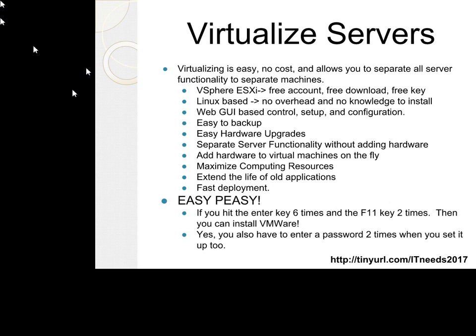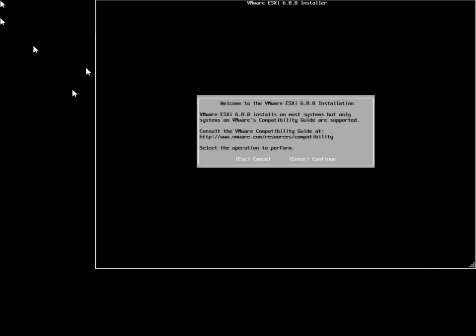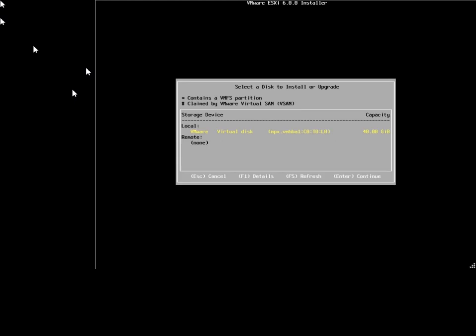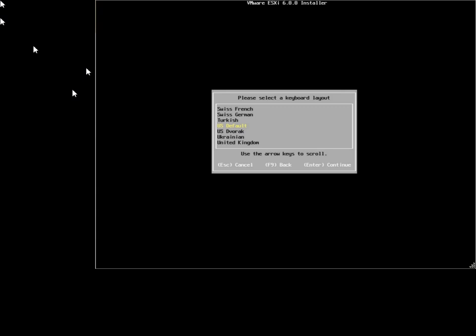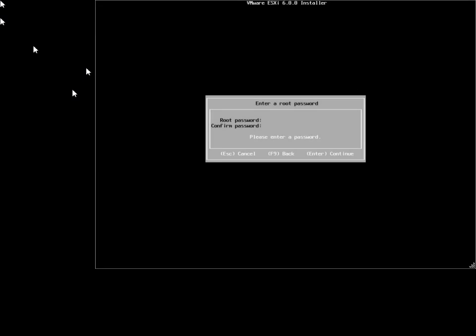I'm going to go through the steps of installing VMware in about a minute. I have all the slides in the document. But basically it says down here, if you can hit the enter key 6 times and the F11 key 2 times, then you can install VMware. It's an easy download. It fits on one CD. You toss it in your machine, you reboot it to the CD, and you get these screens, and you hit enter, and you hit enter, or you hit F11 to accept their agreement, and then you hit enter again to put it on the drive, and you hit enter again because you want English, and you hit enter, well, you've got to put in a password, okay, that's one thing you have to type in.